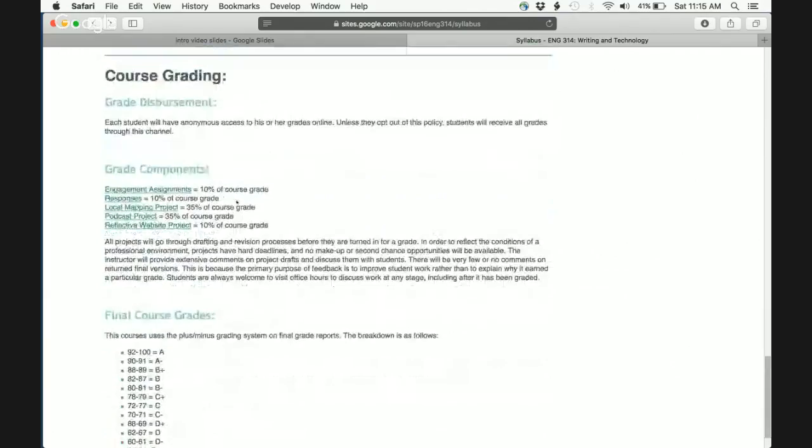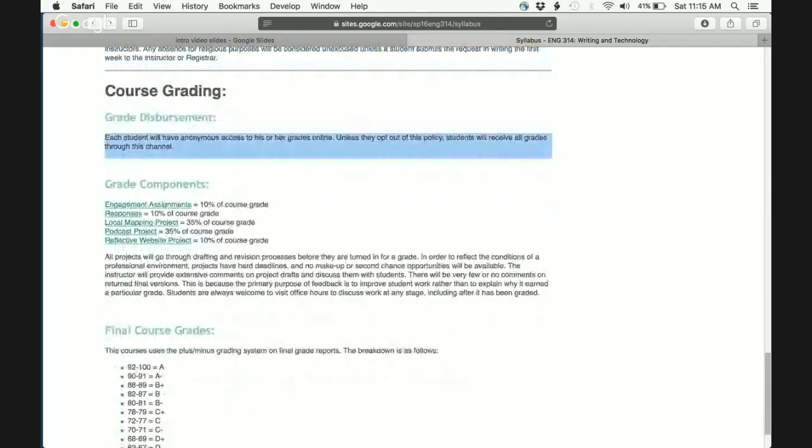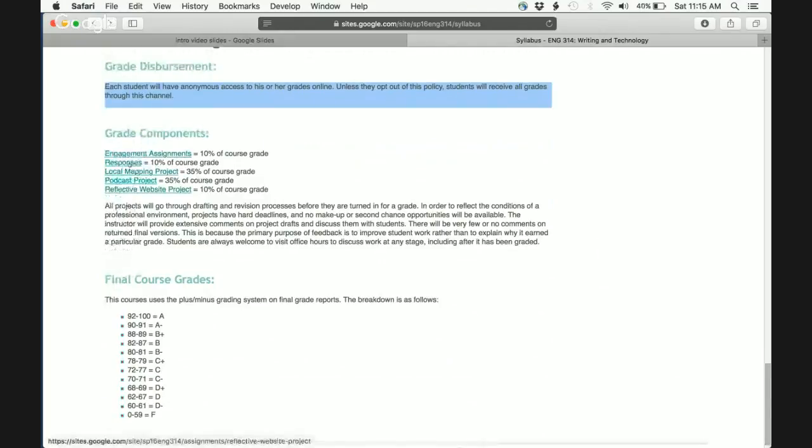A couple of last things. As I mentioned, grades are dispersed online through this website, through an anonymous student ID. It's randomly determined. You can opt out of that policy by checking that box or initialing that box on the course contract. This gives the breakdown of the different assignments. This is everything we have, okay? We don't have a midterm or a final or anything like that. This is the gist of it.